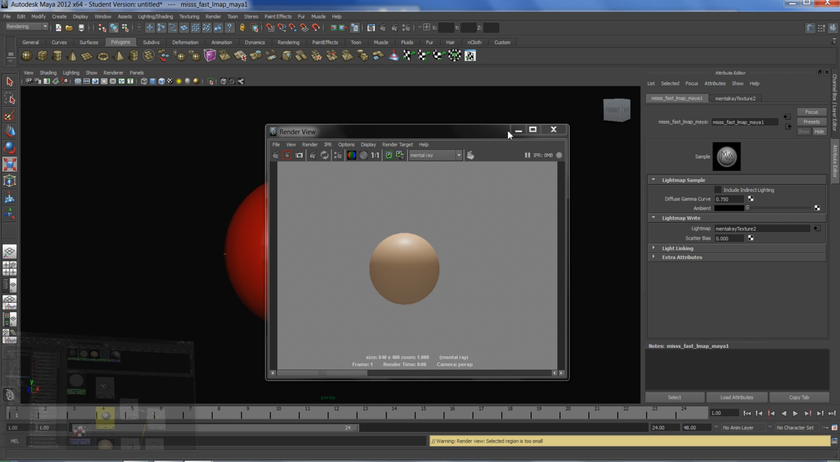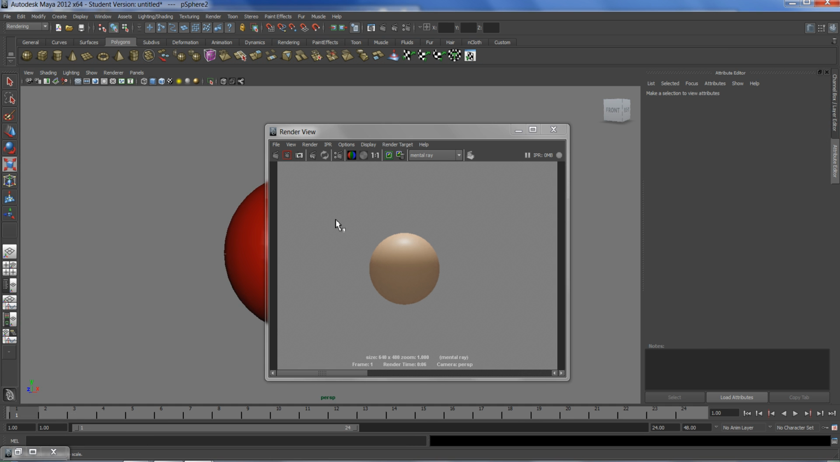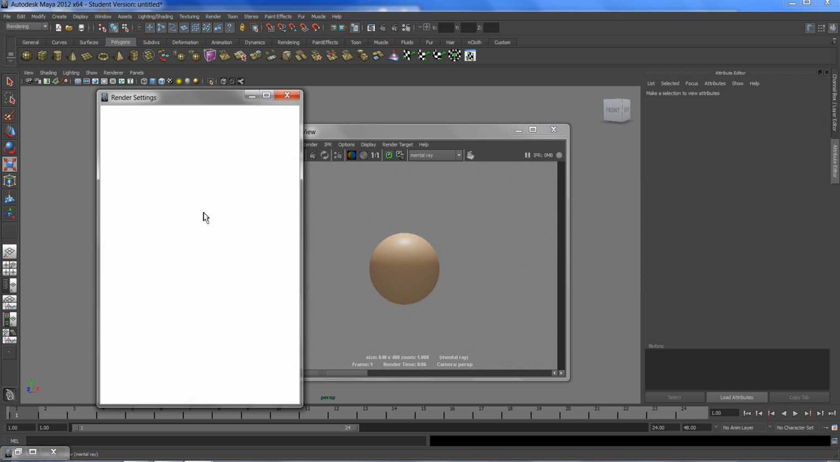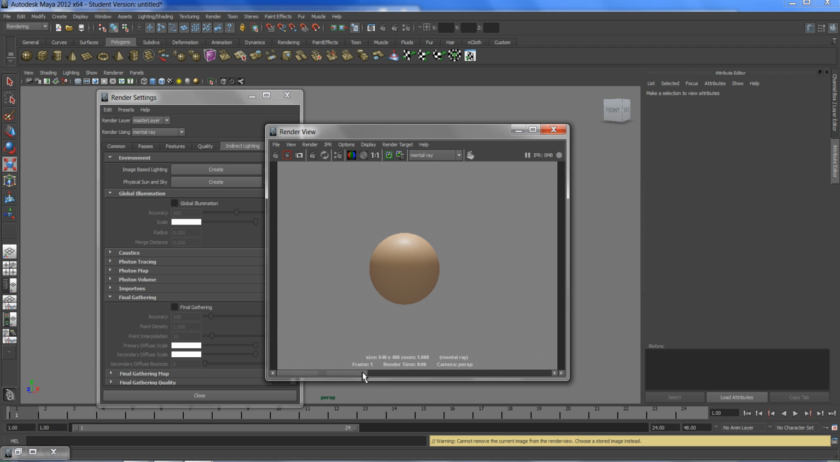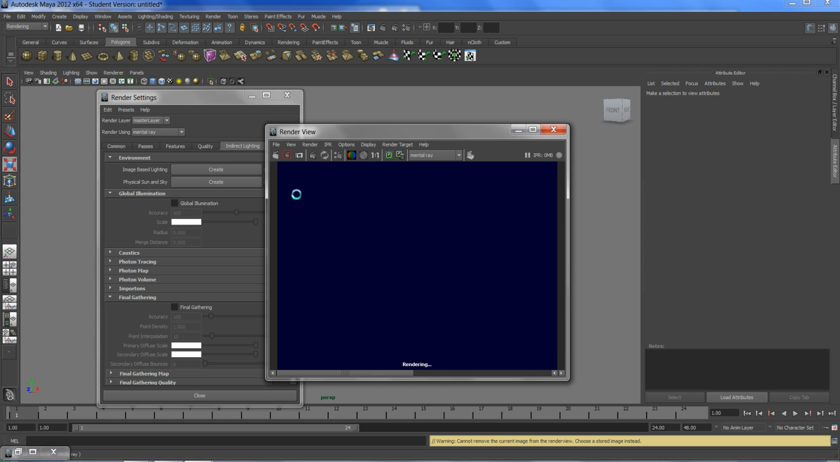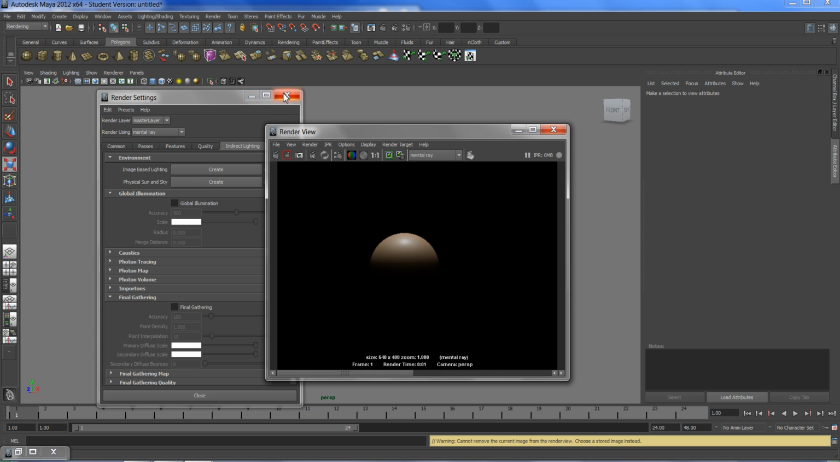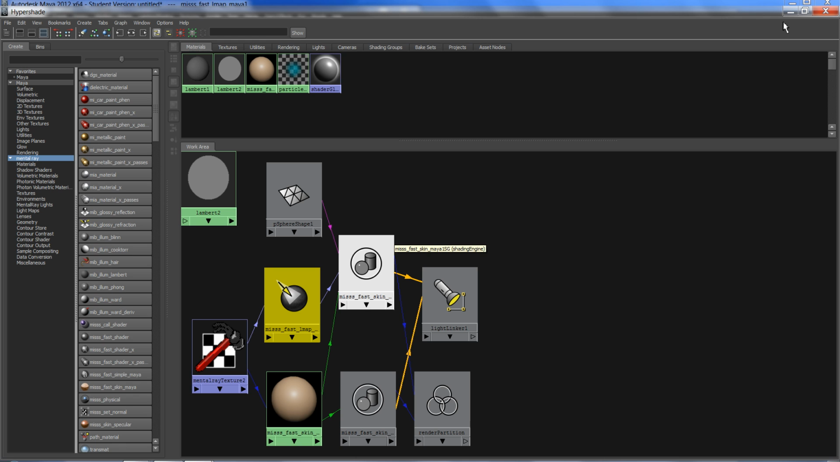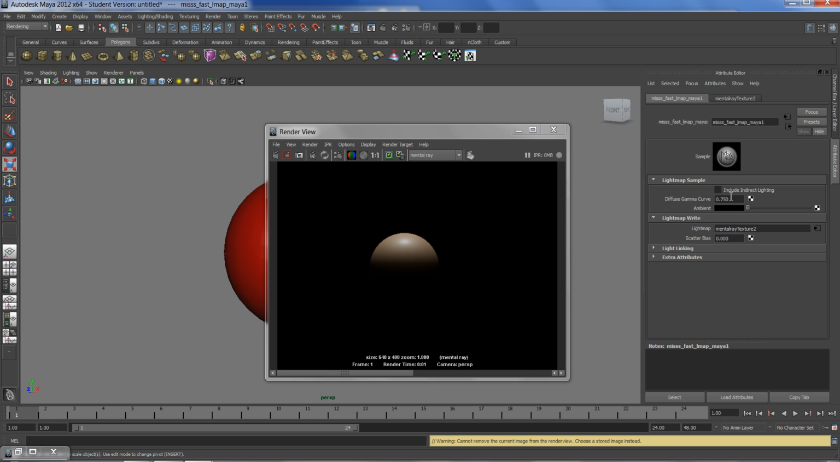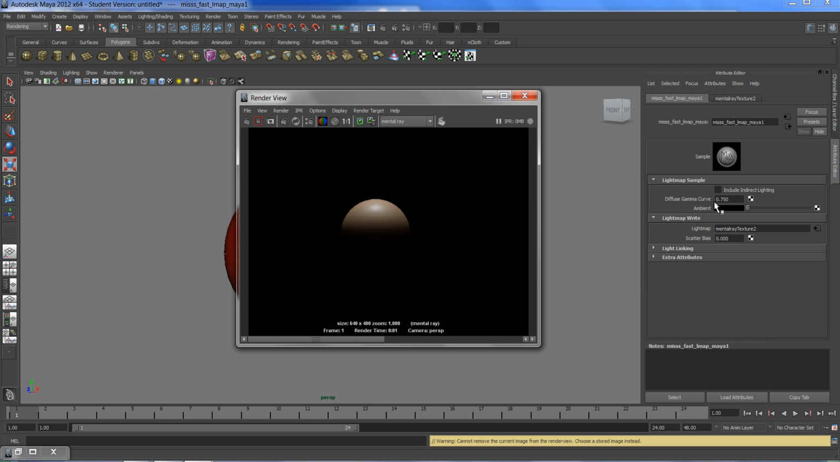So turn this off temporarily. I'll get rid of my environment just by hiding it. Turn off Final Gather. And I'll just trash that. Now we're back to this. And we'll discuss this guy. So the diffuse gamma curve.